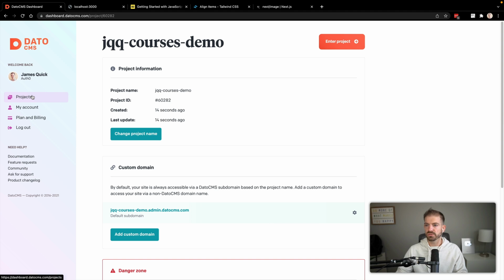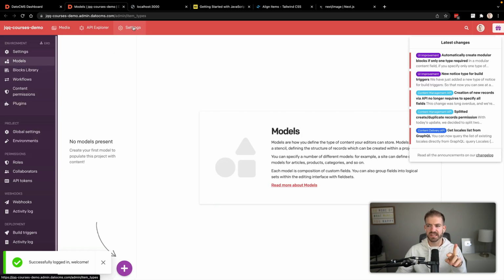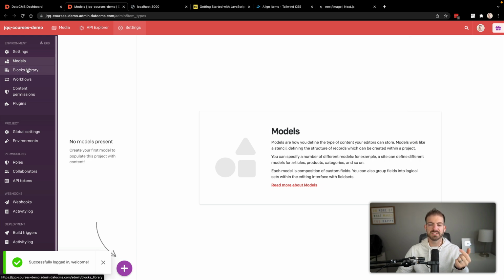But let's go into our courses demo. Let's go and enter that project. So the two tabs we'll work in most in here are going to be the settings, and then inside of settings, there are models and blocks.